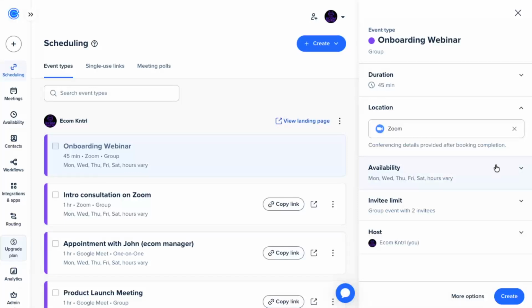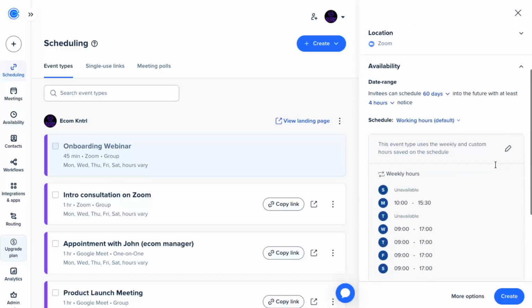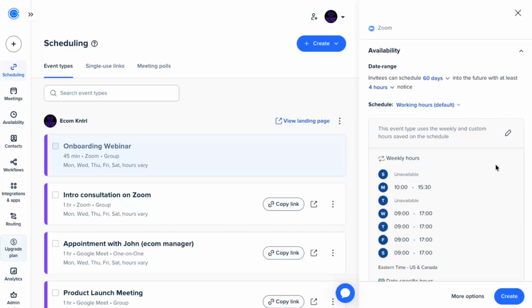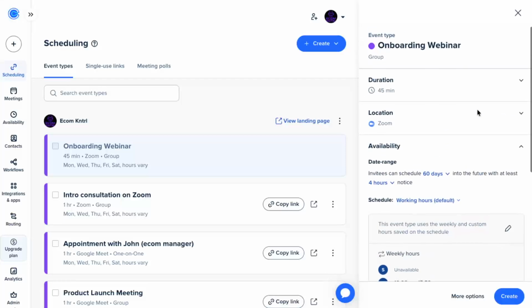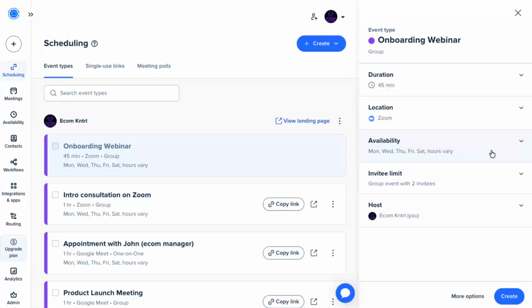Now, click on Availability. This is where you choose the days and times when this group event can be booked. You can set specific time windows or reuse your existing working hours. Make sure the times you choose work well for your audience and leave yourself enough buffer between sessions so you're not rushing from one meeting to the next.